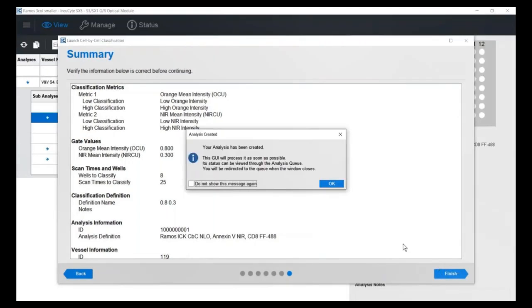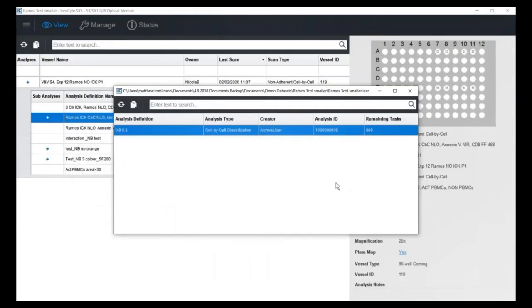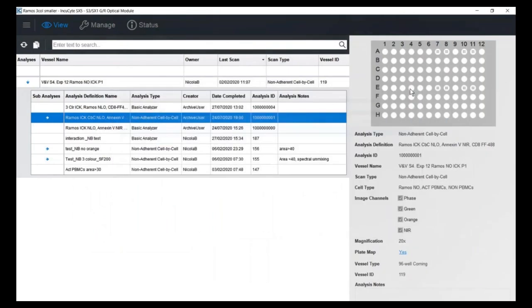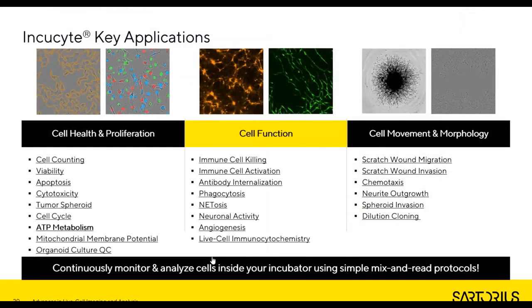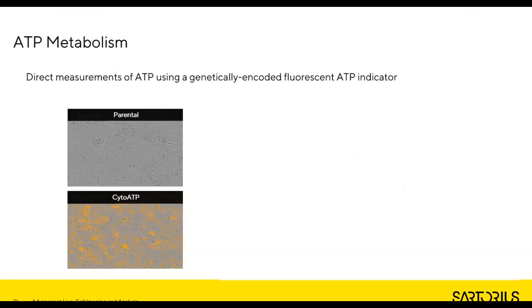So rather than going all the way through this video and looking at these graphs, I think that classification was a pretty good way to summarize the way that this module works. So I'm going to proceed on to the next slide here, and I will tell you a little bit more about another application called ATP metabolism.